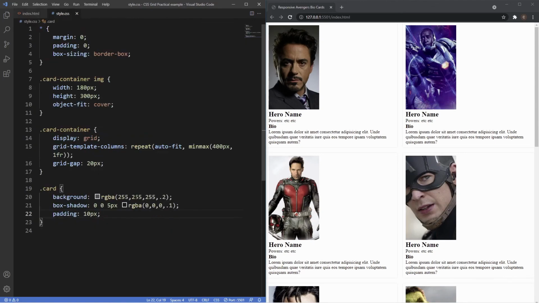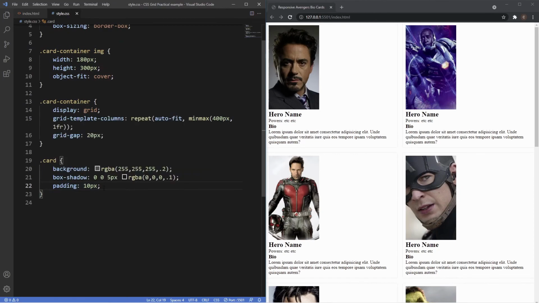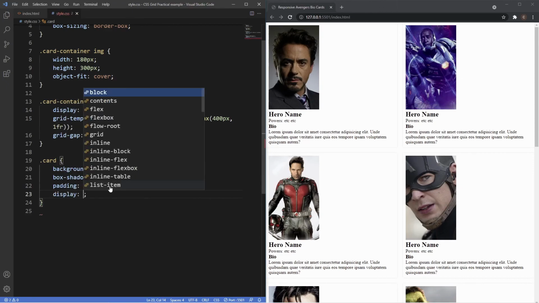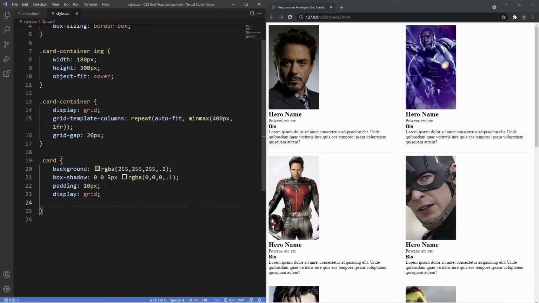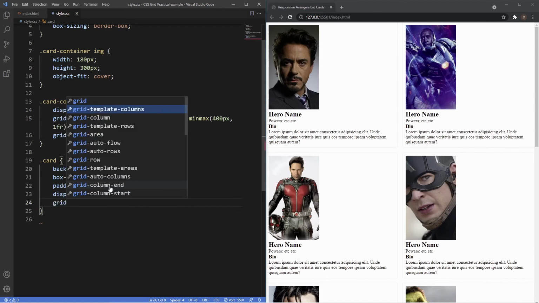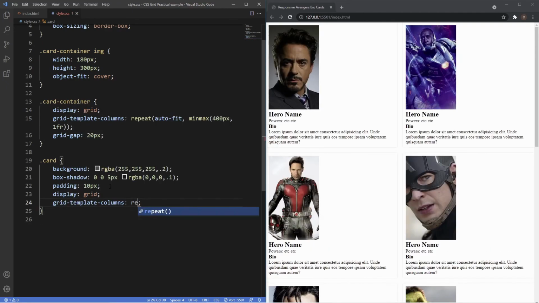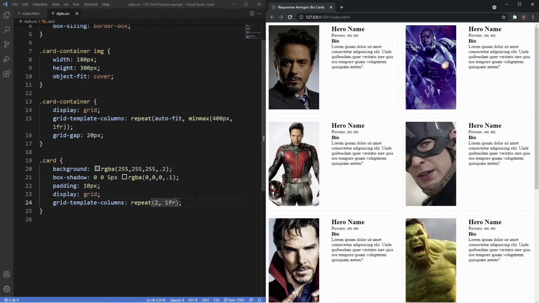So we're going to go inside the style sheet, and we're going to go inside the card here. Now this is already a grid item, but because CSS Grid is so awesome, this can also be a grid container. So to make this a grid container, we simply just go in here and say display grid, and then I want 2 columns here, so I'm going to say grid template columns of repeat, so 2 columns and then 1 FR. And as you can see in the browser now, we've created a grid within a grid, and this has resulted in the image being on the left and the text being on the right, which is what we wanted.